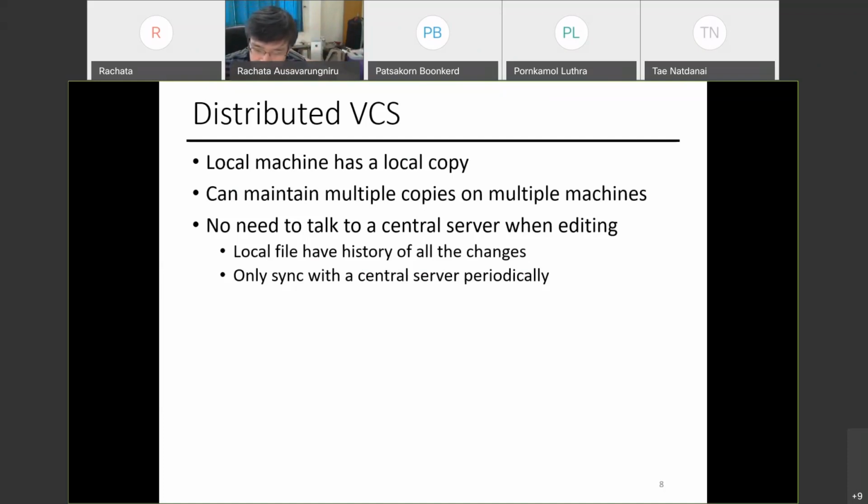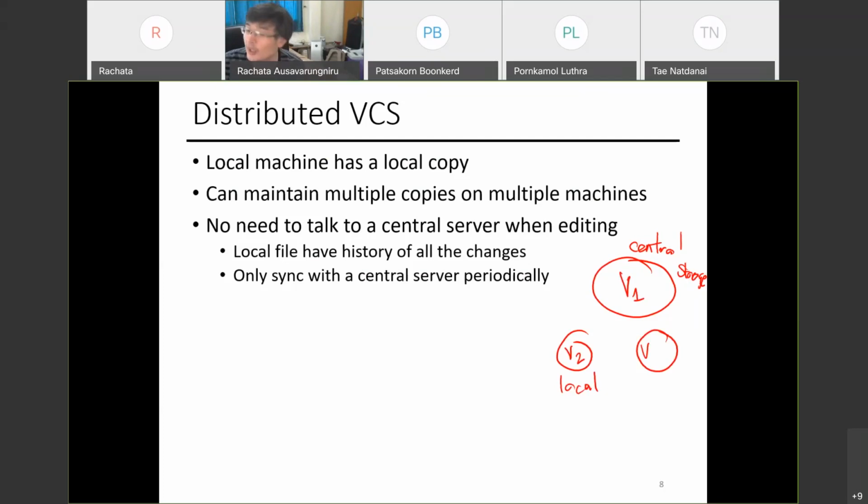So let's say you have this central storage. This is where everyone sees the most updated version of the code, right? And this is local. This is your own desktop or laptop, right? And you perform some development. So right now, let's say this is version 1. You develop it, make it version 2. Your friends also develop it, make it version 2.1, right?